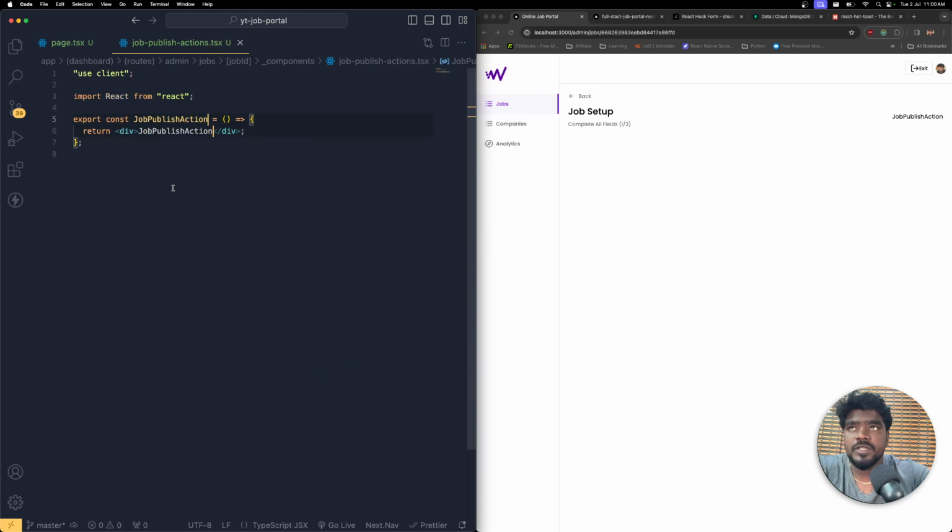Then let's get back over here. In order to mark it as published, what are the fields that we need to have? We need a boolean, because whenever the form is being submitted, this button needs to be disabled. So one boolean value. The next one is going to be the jobId, which job we are going to publish, and two, whether that job is already published or not.